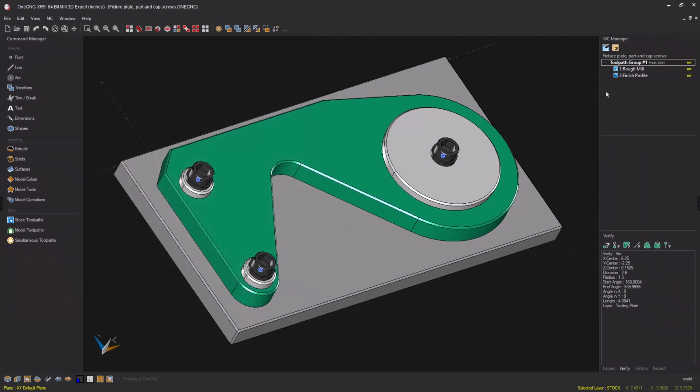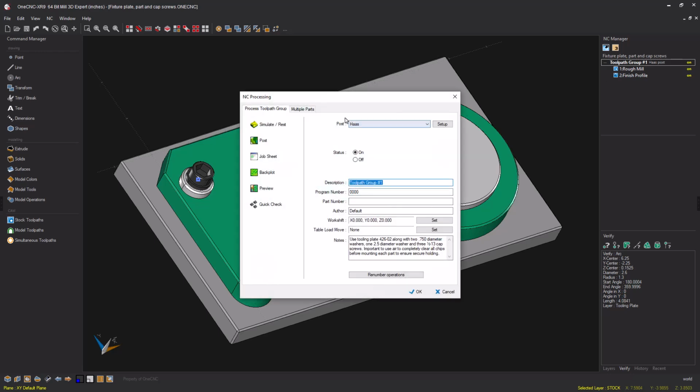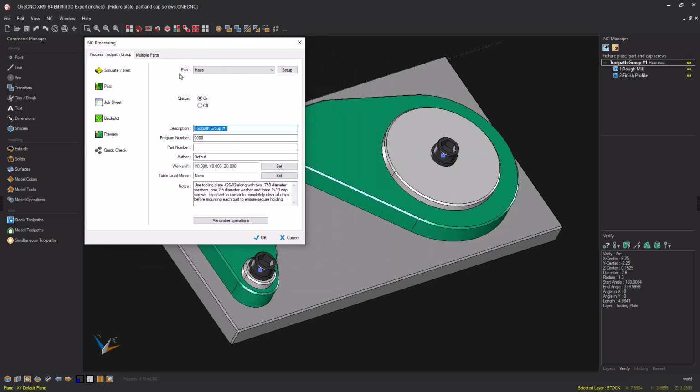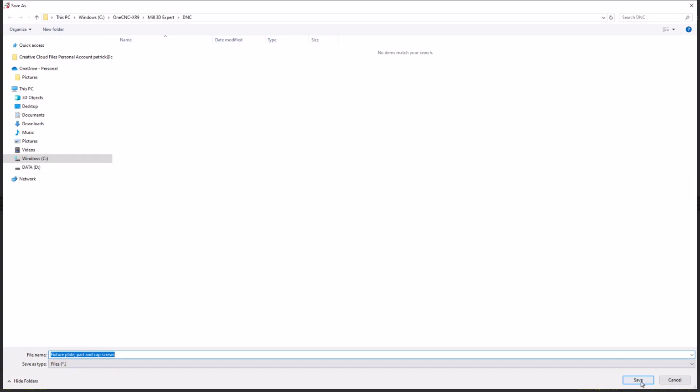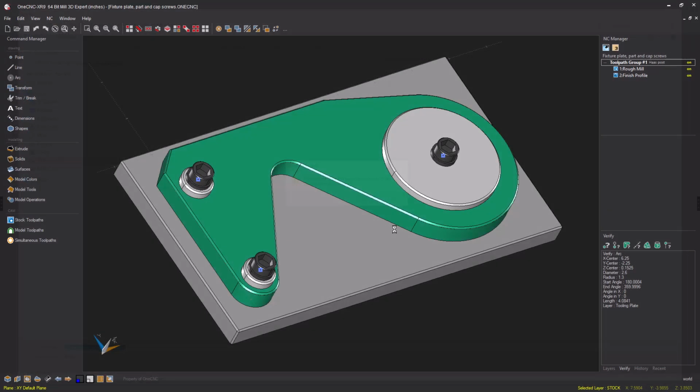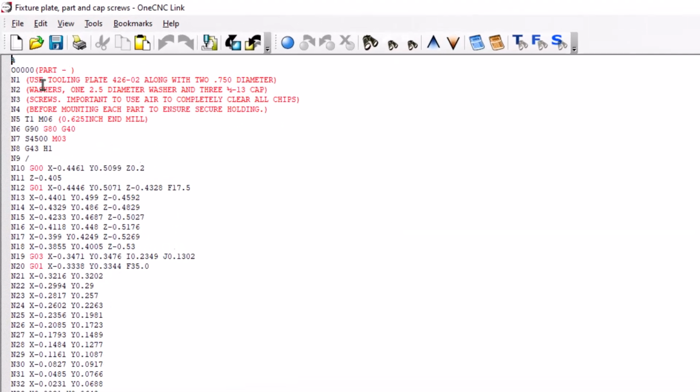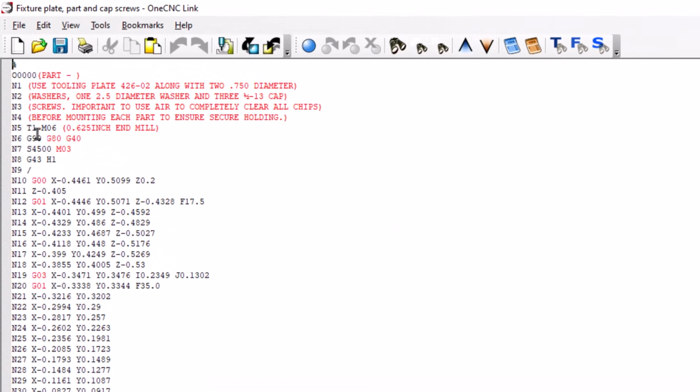And now let's take our cursor back to the toolpath group and double click. And now let's select Post. Again, I'm going to use the same name and location. And you'll notice now we've gotten rid of those prefixes.